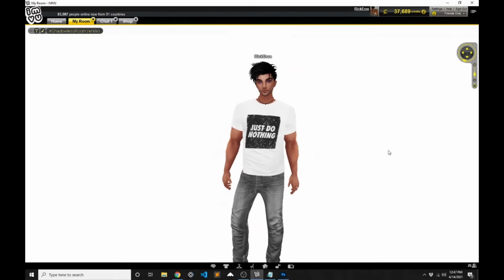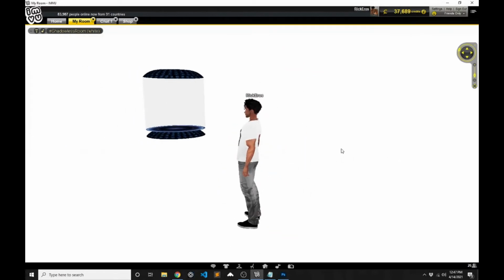Now, another thing I would highly suggest is something along the lines of this funky little thing over here. This is called an opacity tester, and its main purpose is to point out a fatal flaw in the IMVU 3D graphics system. Let me change outfits and I'll show you what I mean.